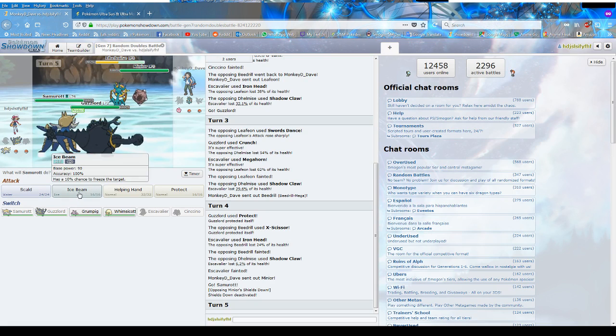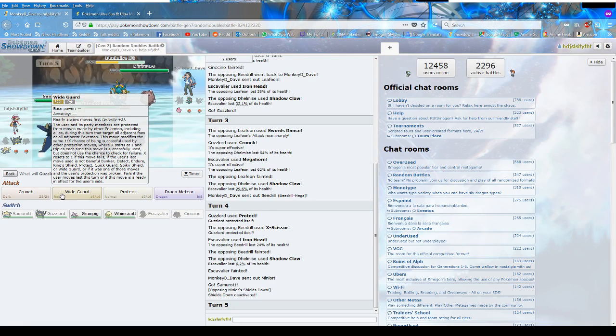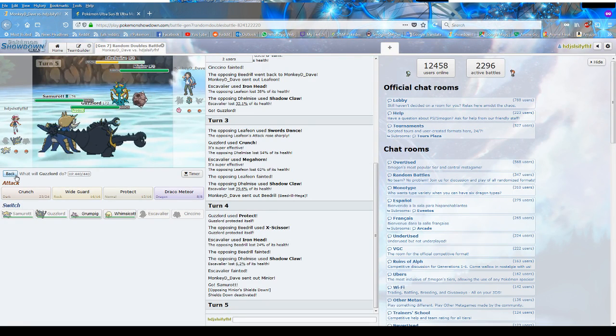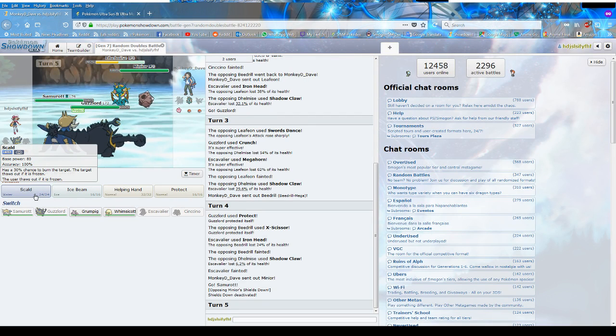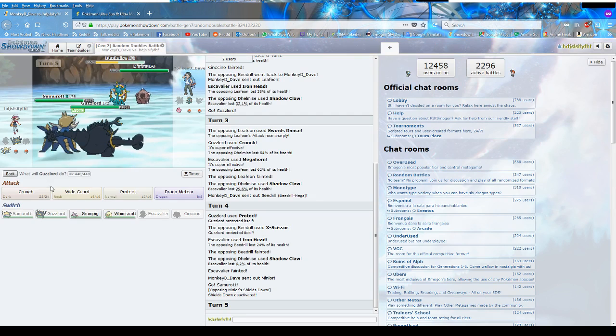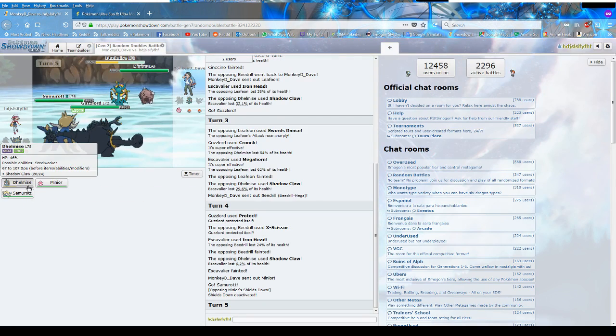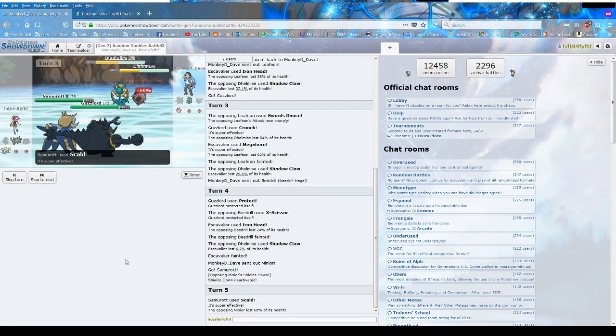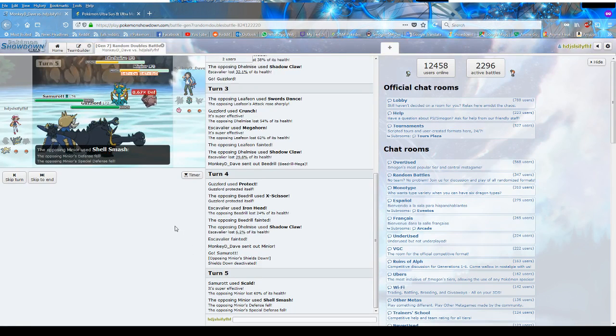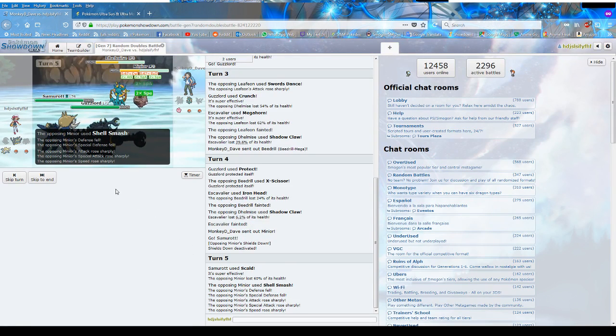Samurott should definitely outspeed Delmise. It's quite a slow Pokemon. So actually, let's go for Scald on Minio, because we know that's super effective, and Crunch on Delmise. Doing nice damage to Minio, but of course it does sell Shell Smash.